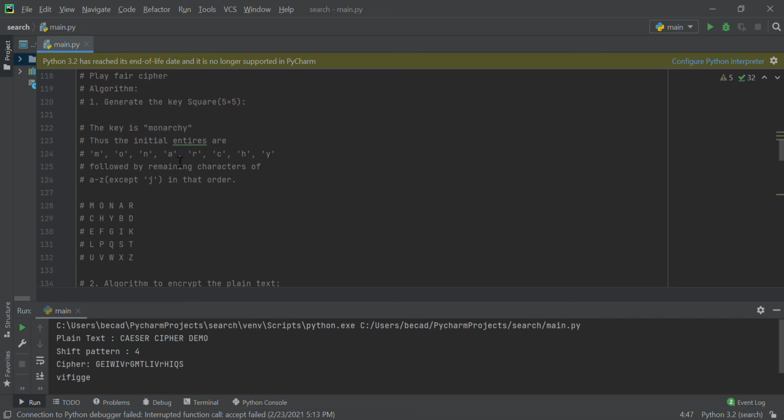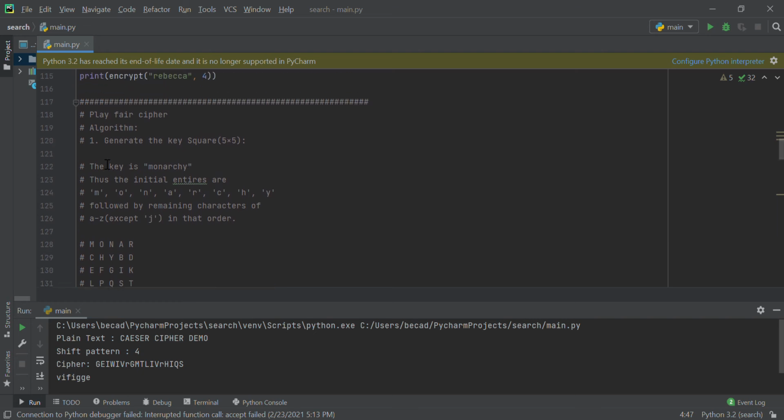So the algorithm consists of 2 steps. The first step is to generate the key square, which is going to be 5 by 5. So the key square is a 5 by 5 grid of letters that acts as the key for encrypting the plaintext. Each of the 25 alphabets must be unique, and one letter of the alphabet, usually J, is omitted from the table, as the table can hold only 25 letters. So if the plaintext contains J, it is usually replaced by I.